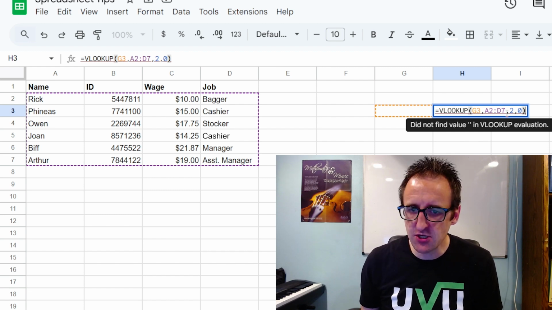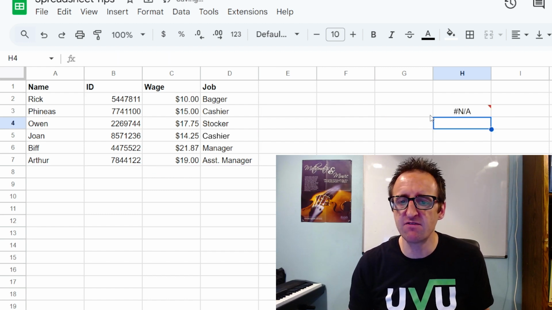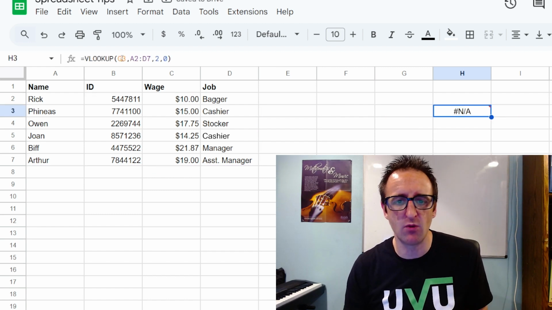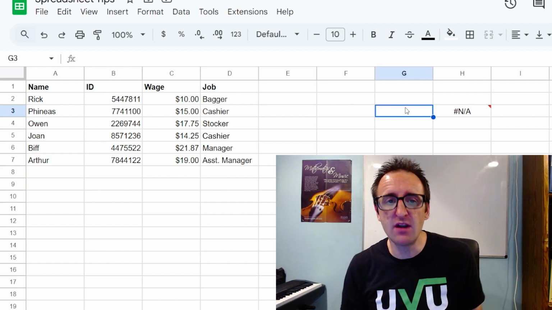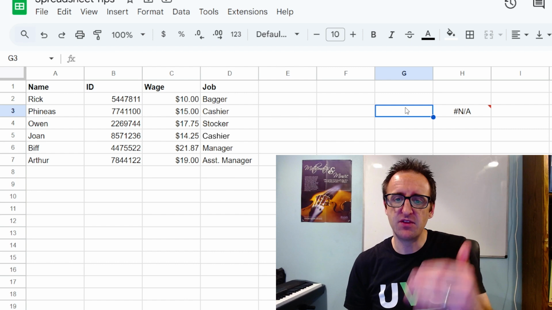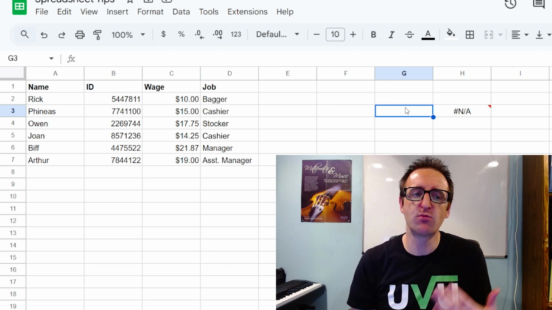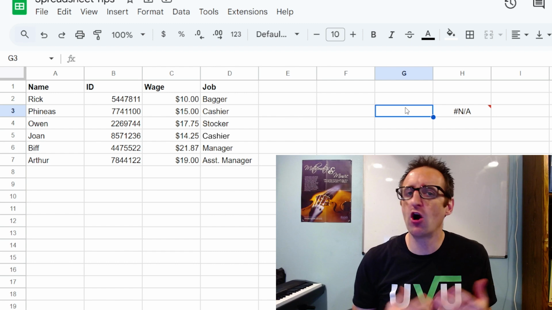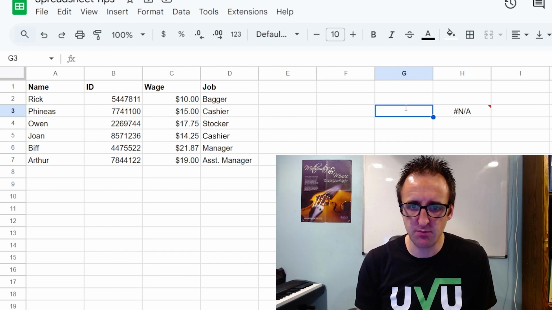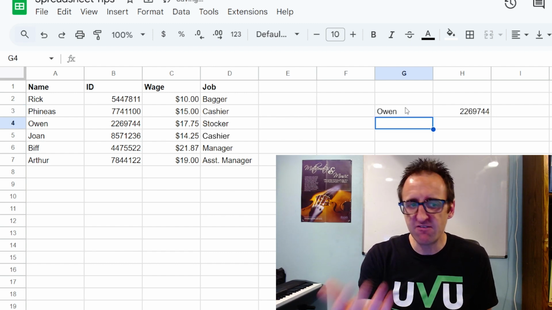And so when I hit enter, it's not going to find a value. Now, the reason why it didn't find a value is because it's looking for what I put in G3, which I haven't put anything in there yet. But now, for whatever name I put into G3, this formula here in H3 should produce the ID number of that employee. So for example, if I want to search for Owen's ID number, I can type in Owen and hit enter, and it found his ID number.